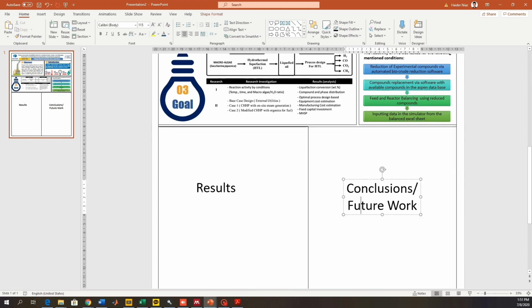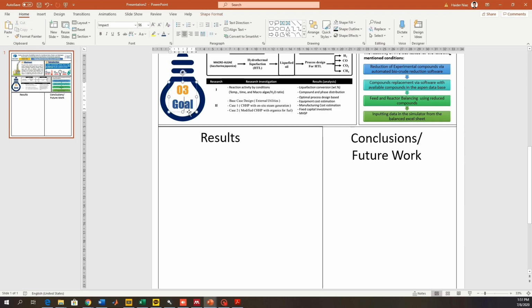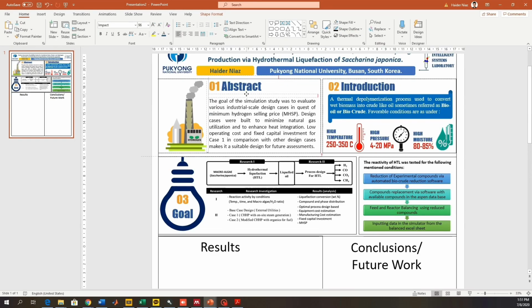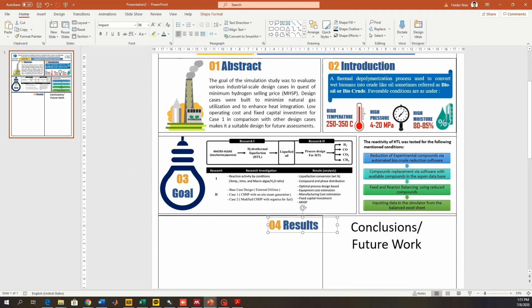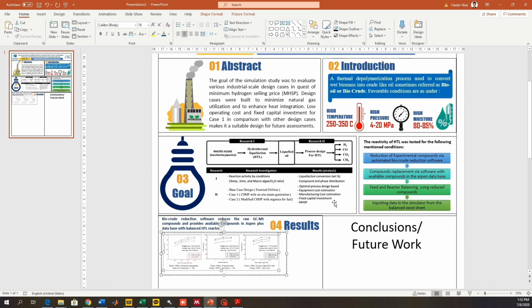So now we are moving towards the results section. As my work had 2 different parts, which include the experiments and the simulation work, I'm going to make 2 different parts. Right now I'm just making it as a results section. Later on I'm going to replace this results section with 2 different parts, which include the experimental results and the simulation results.